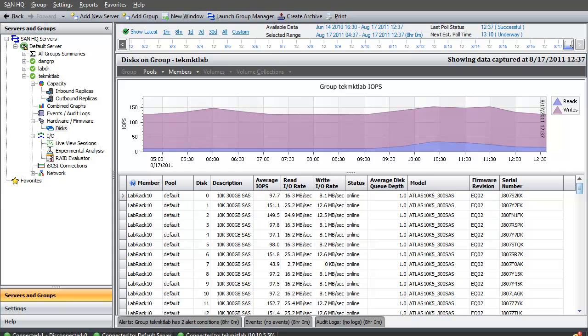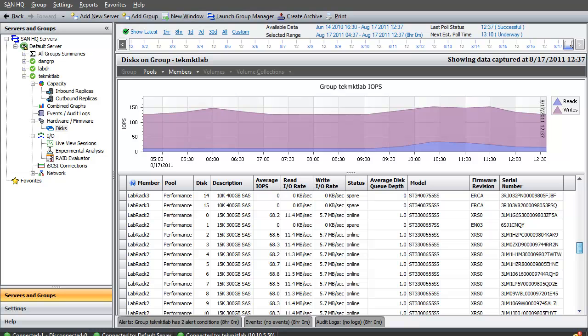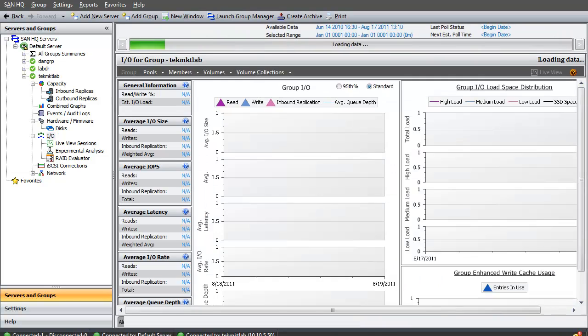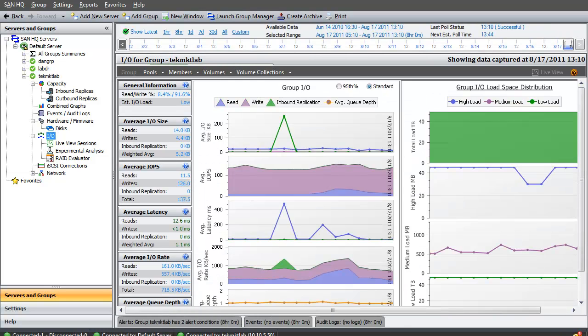You'll see here this particular member, LabRack 10, has 10,000 RPM 300 gig SAS drives. If I continue to go down, you'll see as I change and move down the slider here, I have different arrays that are running here with different types of physical drives that are in them. The I/O area allows me to take a look at the different I/O profiles that are running on the SAN. For example, average I/O size, average IOPS, latency. It's very similar to the combined graphs view, but it also has the ability to see what my load distribution looks like.